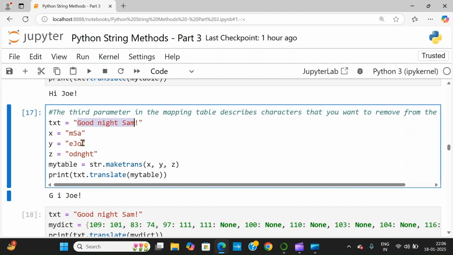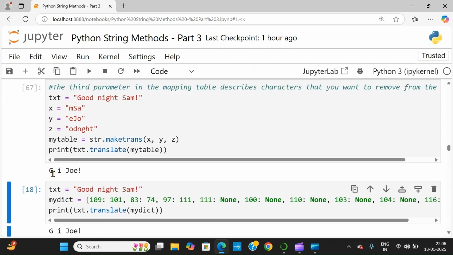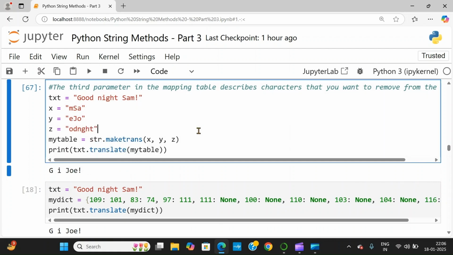That's the meaning. And the first X should be mapped with Y. So when these two are mapped, Sam is becoming Joe, and O, D and G, H, T are being removed. So here G is remaining and I is remaining. Can you see the output here? G is remaining, I is remaining, and Sam has been replaced with Joe. Okay, so that is for this.